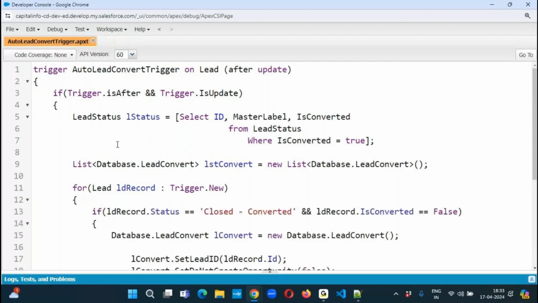So in this case, we are firing the trigger on the after update event. Once the lead record has been updated successfully, I would like to check the lead record status. If the status has been assigned as Closed - Converted, I want to convert the lead as a customer. So I'm checking the trigger context, whether the trigger has been fired because of the after update event or not.